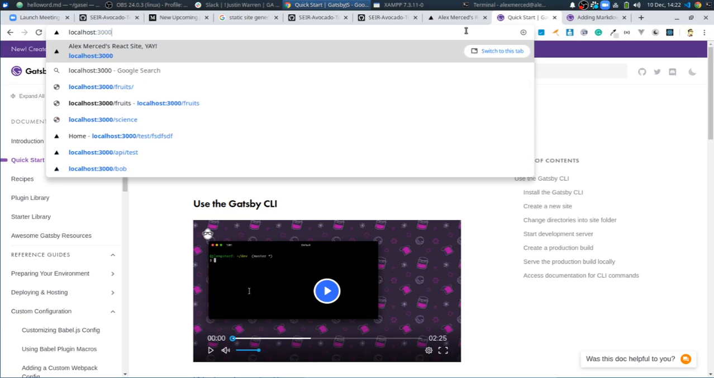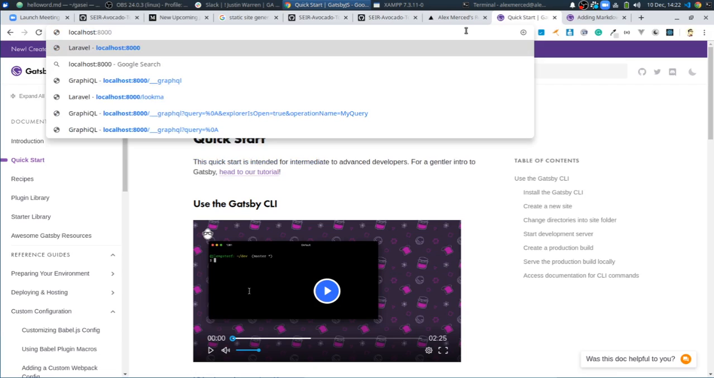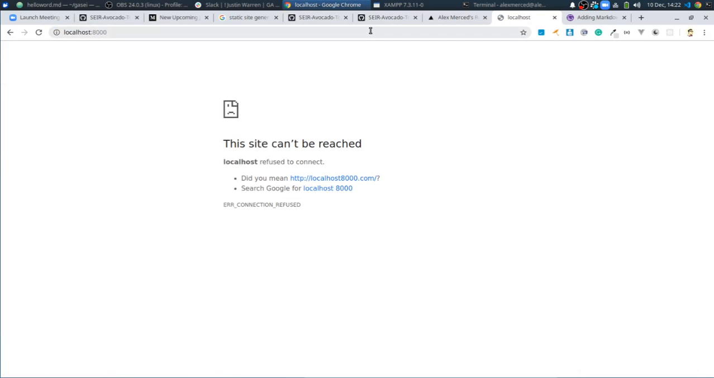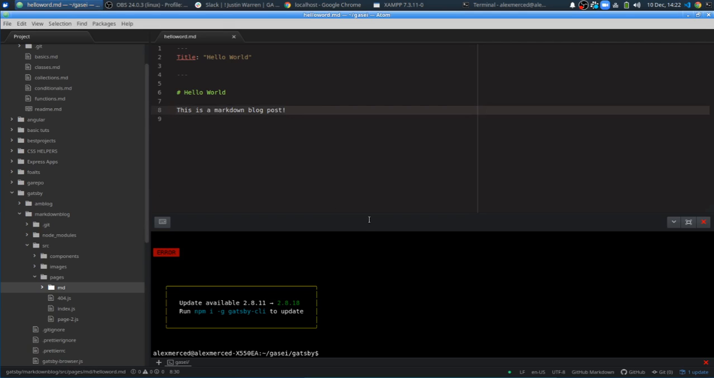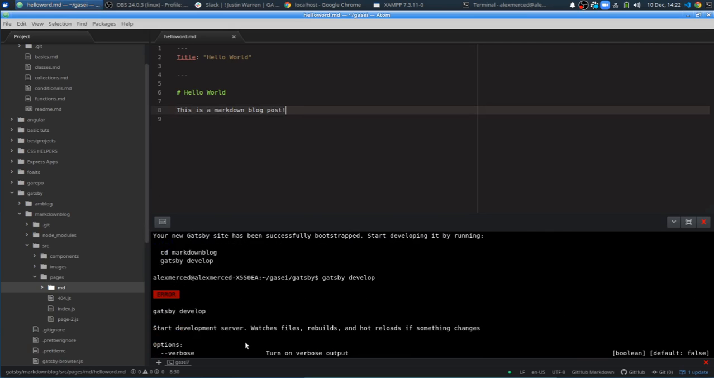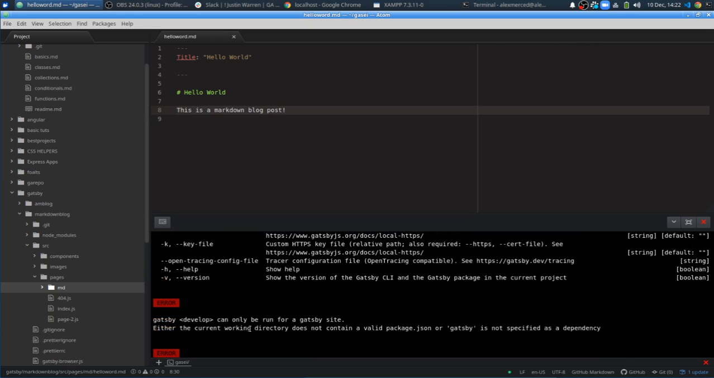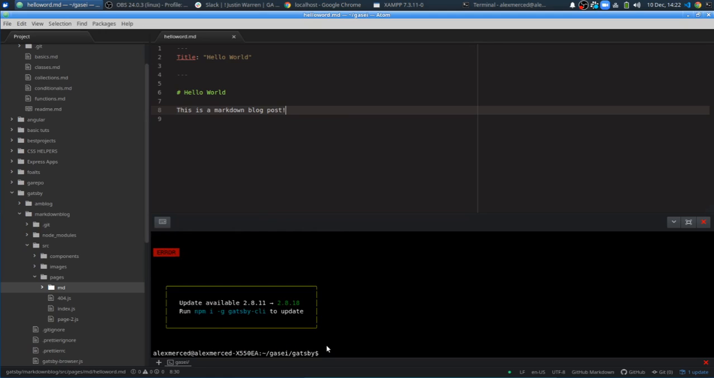Localhost 8000. Cool. Did I do that right? Let's go back to here. Oh, error. I've got to fix something. It says start development watching. Error: can only be run properly for a Gatsby site. Either the current working directory does not contain a package.json. Oh, I didn't cd into the directory for the actual project. That would make a difference.